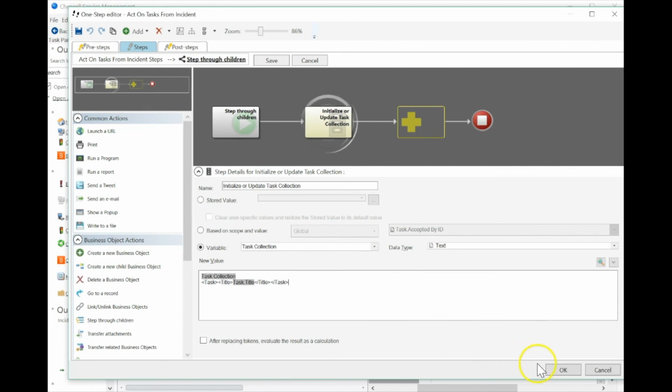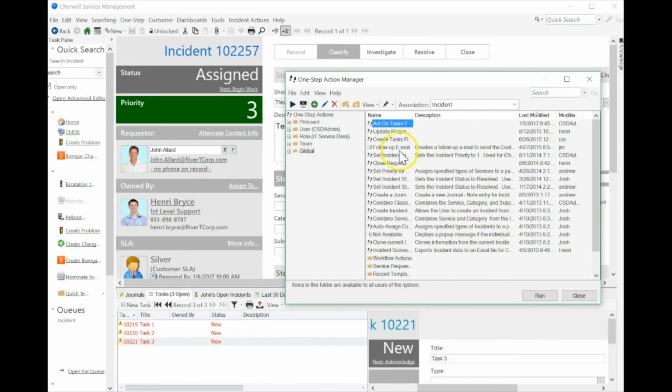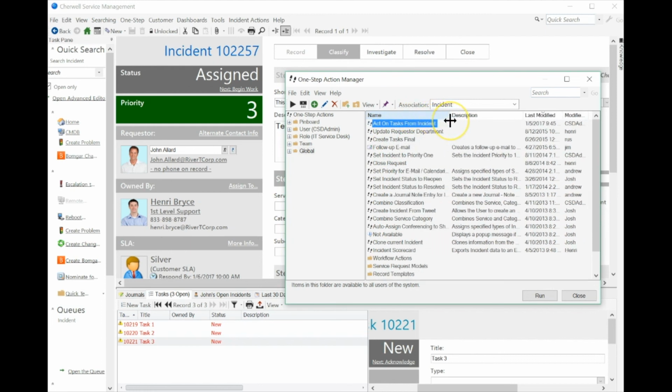So hopefully this gets your minds thinking about what you can accomplish with functionality like this with the new XML stored values, variable data types, and modifiers.